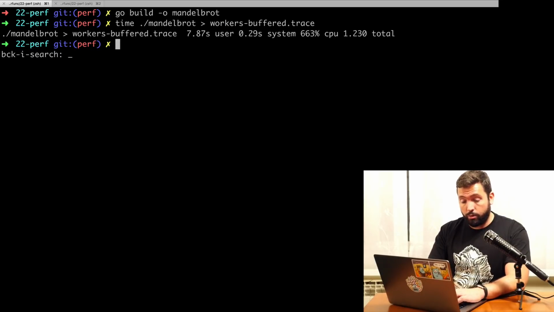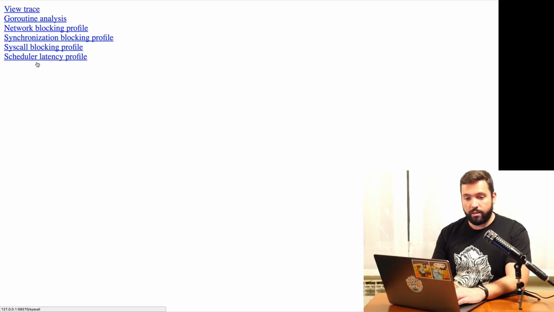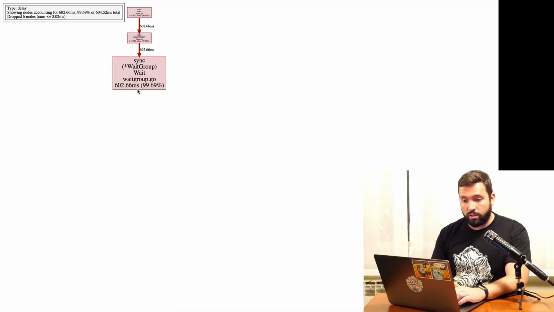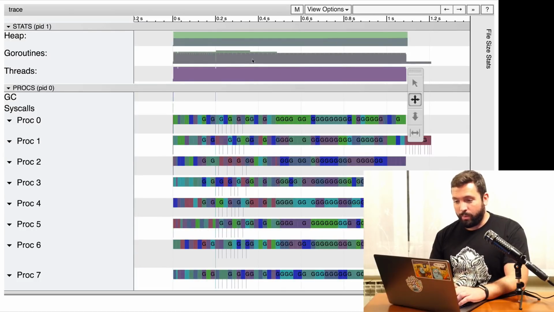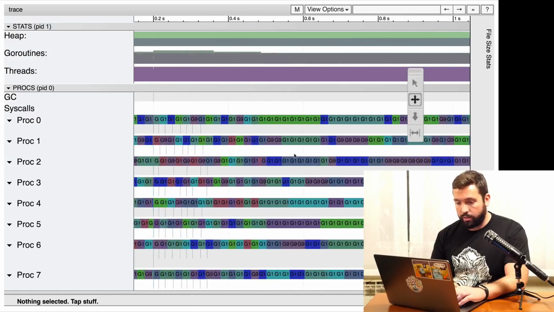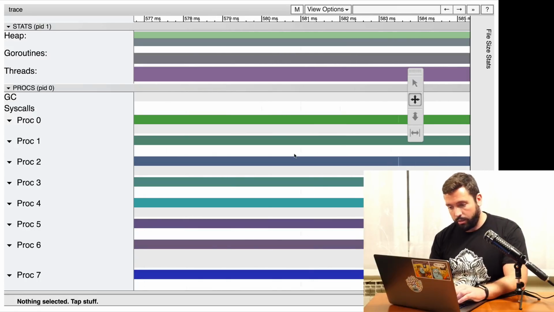Let's open the trace, workers buffer trace, and it works really fast. The synchronization blocking profile went to 600 milliseconds from 50 seconds. That is amazing. We removed most of the contention, and the trace looks much better. There's the goroutines, they're mostly running all the time, and all of these look really homogeneous and full of things running. So that is really good.